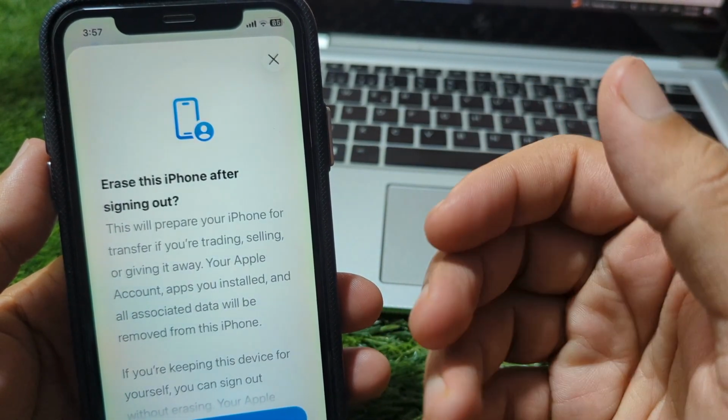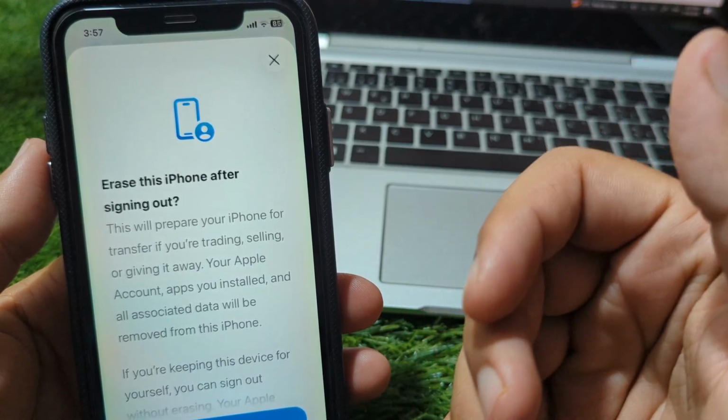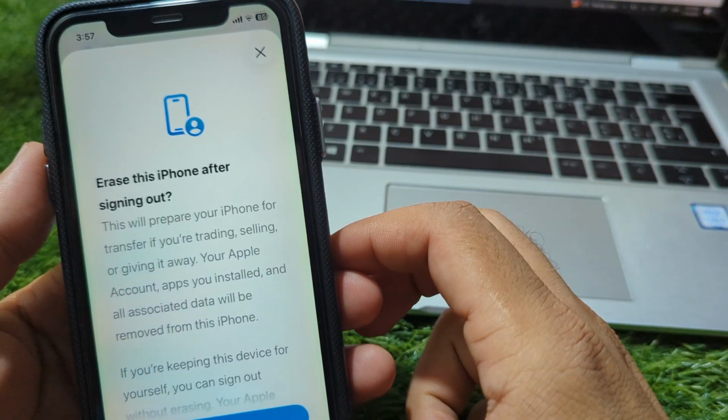So guys, in this way you can also remove Apple ID from your Apple device without a password in iOS 27.